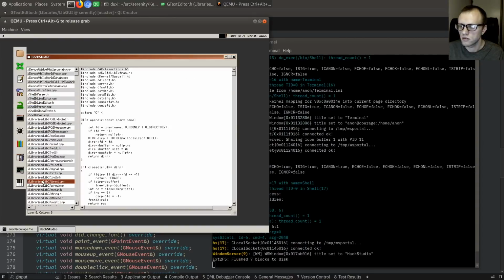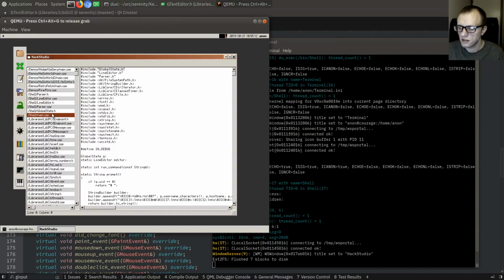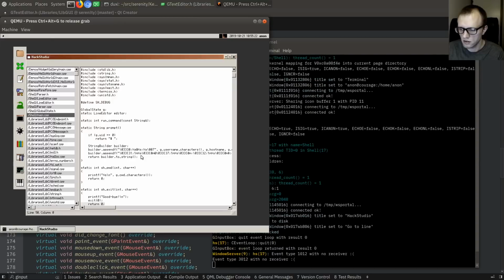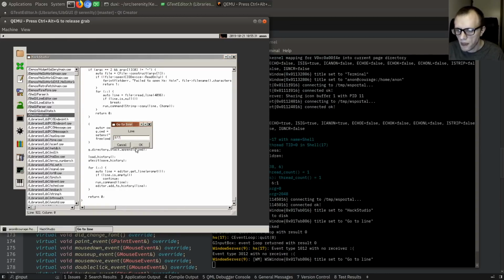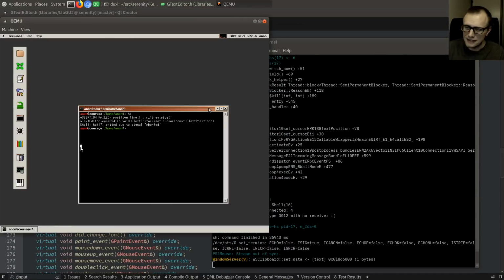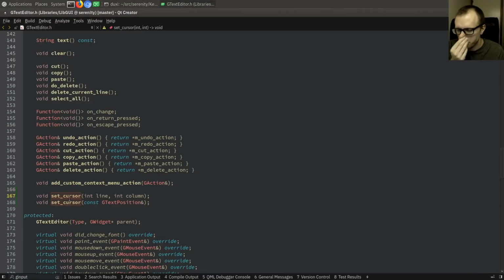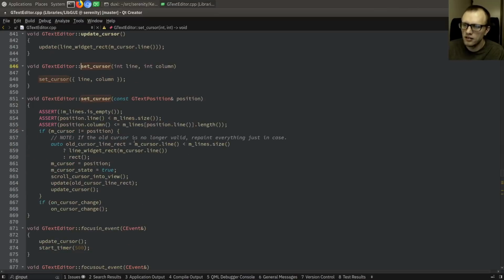Okay, so let's pick a cool file, like the shell main file. And I didn't set it up to Control L, but we have go to line here. So let's do line 50. Boom. And we end up on line 50. What if I try to go too far? Like line 977. Bloop. Not good. Okay, so this is going to have to be a little bit smarter if it's exposed.